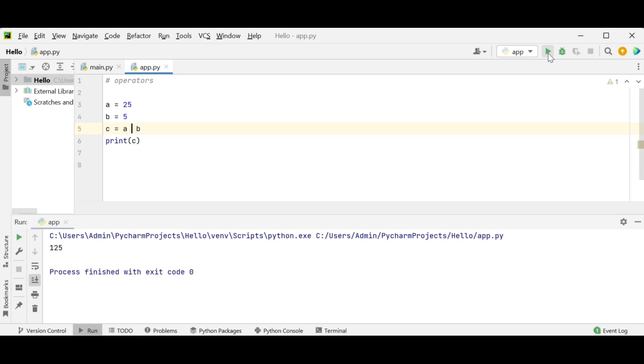And for dividing two values, I'll just give A/B. And we can see that 5 gets printed there.